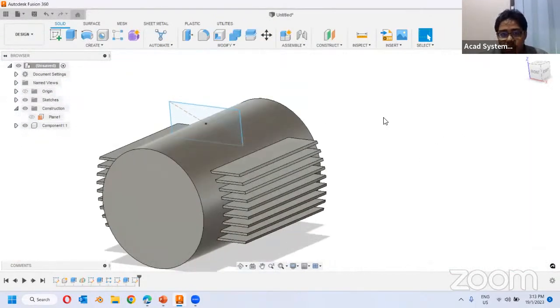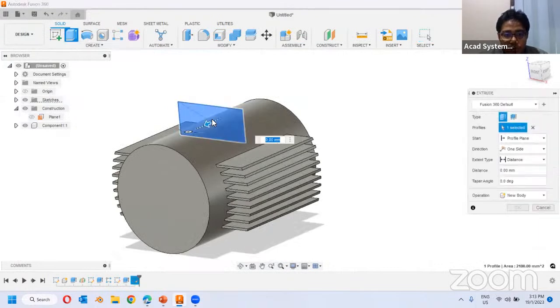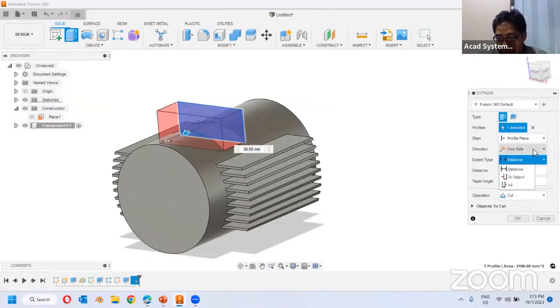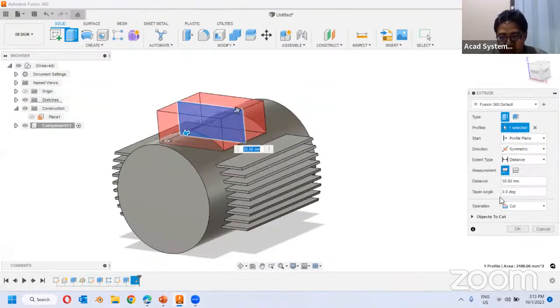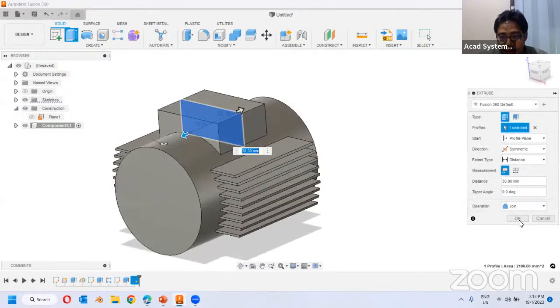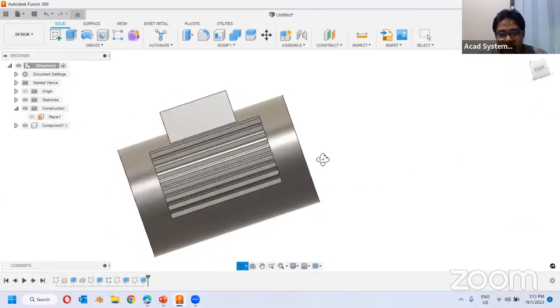And this is the shape that I want. So I finish my sketch, and I can now extrude at both sides, selecting the direction to symmetric and the operation to join. Right, so I have done that.